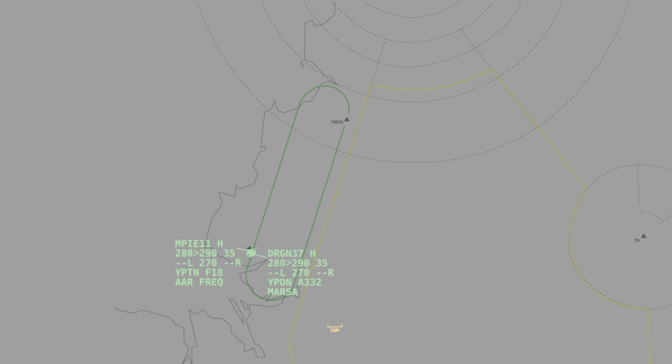Magpie is cleared from present position, direct Tyndall 265133, flight level 270. Dragon 37 cleared from present position, direct Tyndall, flight level 290. Magpie 11 cleared from present position, direct Tyndall 265133, flight level 270.